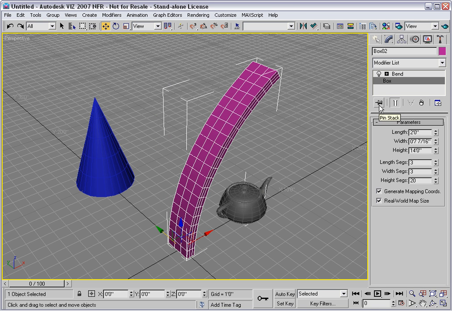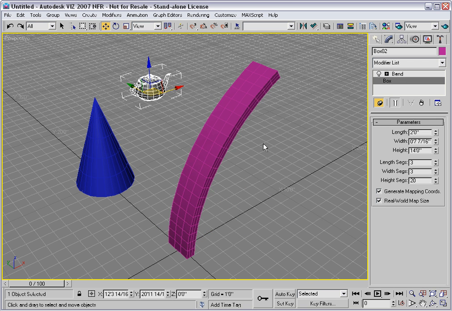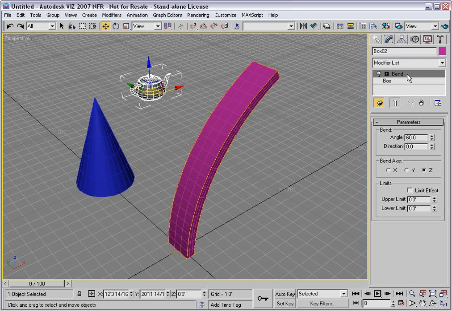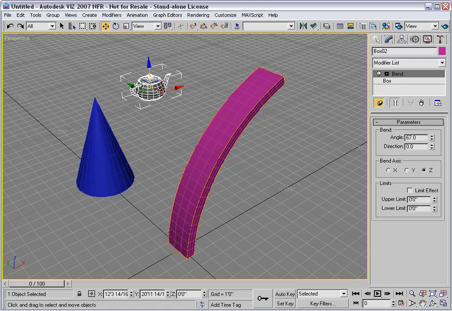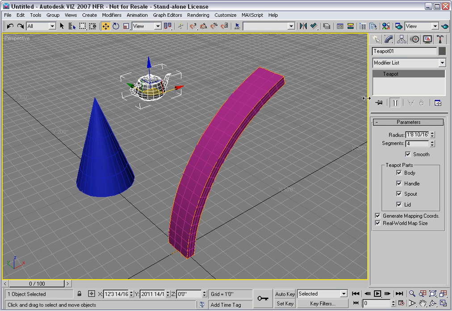This is called pin stack, and think of it sort of as almost like a lock selection tool for the stack. If I pin the stack, it means that this particular object's modifier stack, box 2, will remain here, even if I go over here and select a different object and get it out of the way. That means I can work on my box without distraction. When I unpin the stack, it will show me the stack for the selection. So it shows me that it's a teapot now.